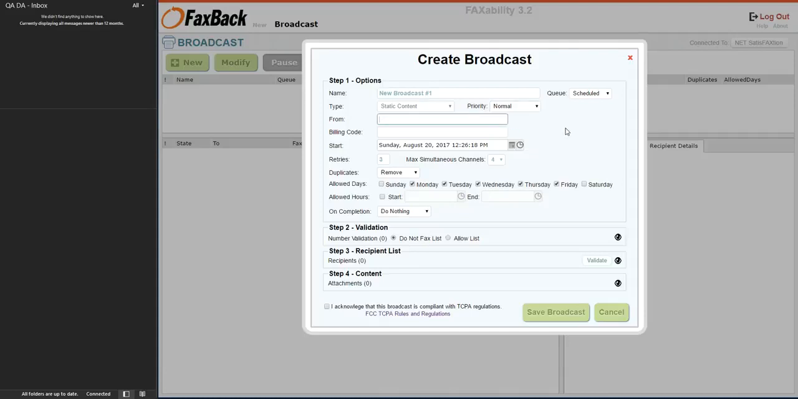The From field is pretty straightforward. It's from you or your company name, so we'll put in company here. Billing code is for your uses. If you need to use billing codes, you can enter your billing code here.